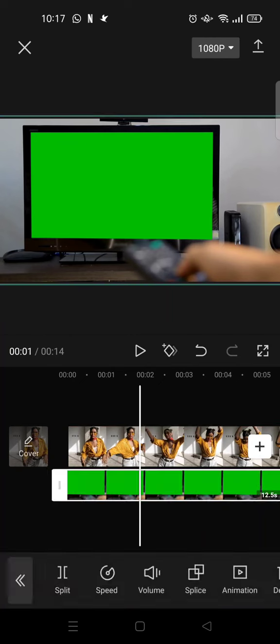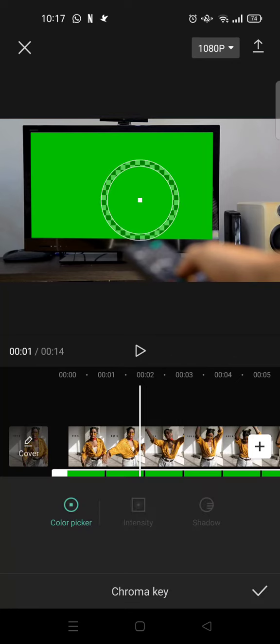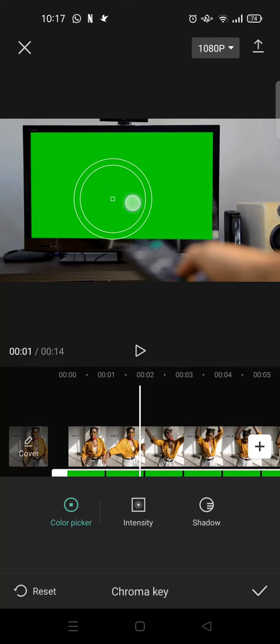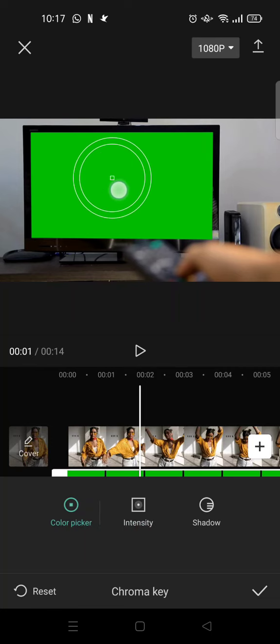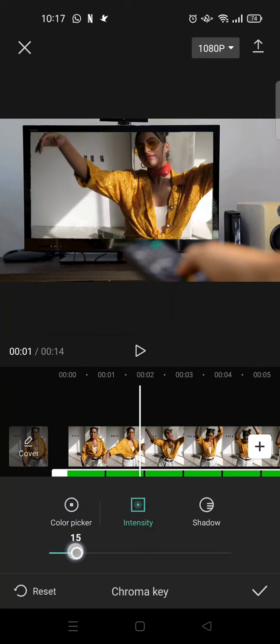So just click on the green screen overlay here, and then at the toolbar at the bottom, choose remove background and click on chroma key, and here click on the color picker and drag the color picker into the green screen like this and adjust the intensity like so. You can just adjust it as you want.